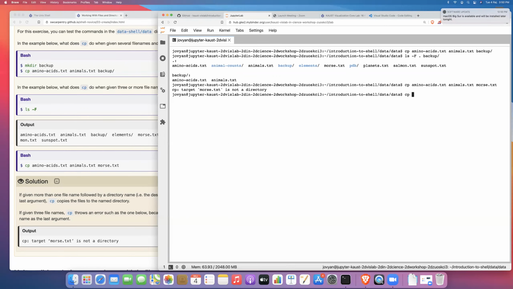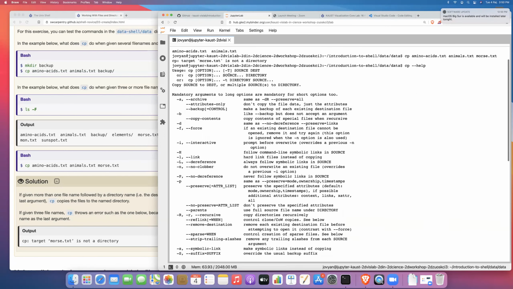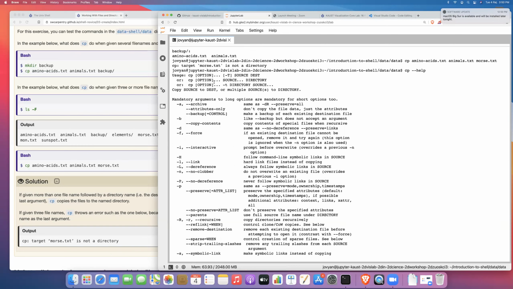And again, if you looked at the help menu for this, you would see that the usage for the copy command is like this. So the expectation is that it's either a source and a destination, or multiple sources followed by a directory into which you want to copy those files.